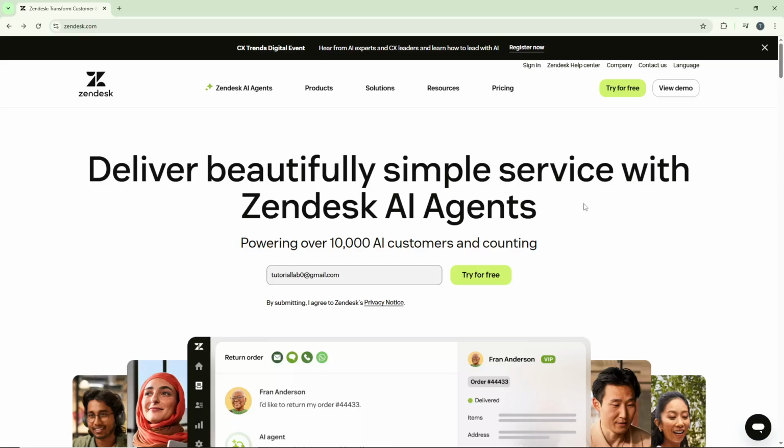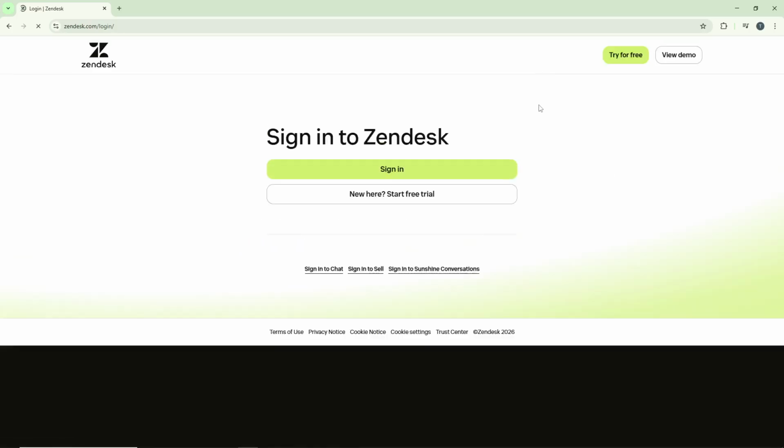At the top of the page, you'll see a sign-in button. Go ahead and click on it. This button is your gateway to accessing the login portal, and it's typically positioned in the upper right corner of the homepage, making it easy to spot. Clicking this will begin the process of connecting you to your account.